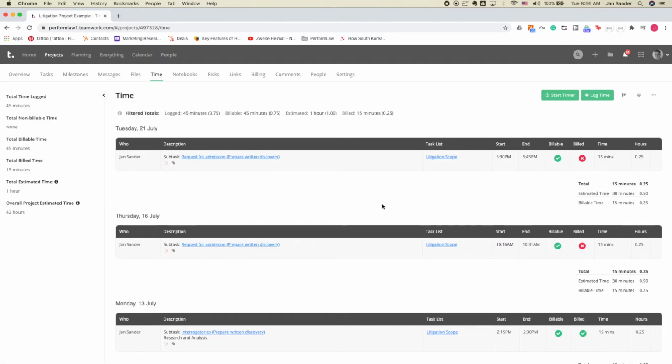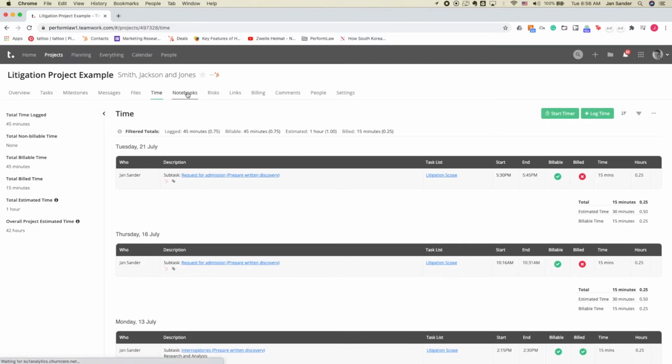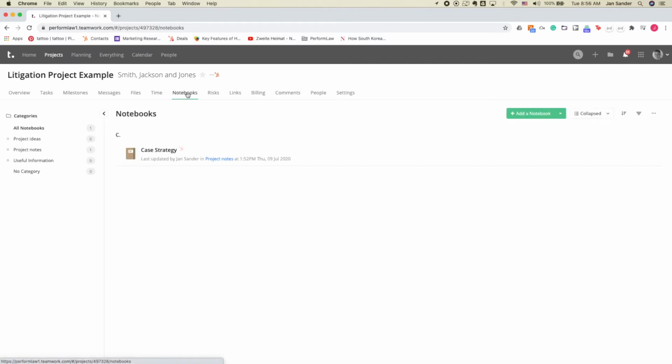Notebooks can be useful for things like case strategies, and other major areas where we want to add a bunch of notes that we want to share with other people on the project.